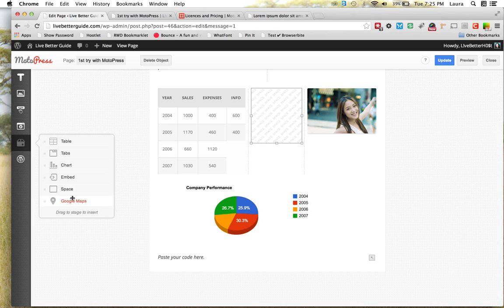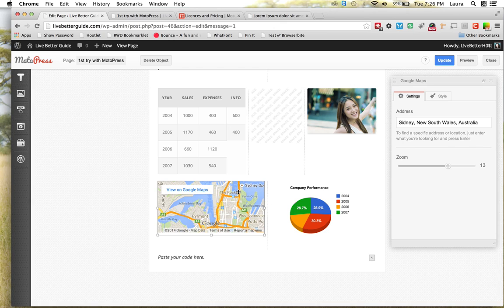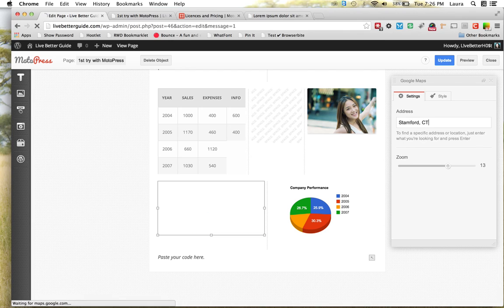Okay, and then here is Google Maps. This is such a sweet little feature. I'm just going to put it right in here, and up will come a Google Map, which is so nice. Google Maps are so important to have on your contact page so people can find you. Just right in here, type in your address, whatever that may be, and just hit return.